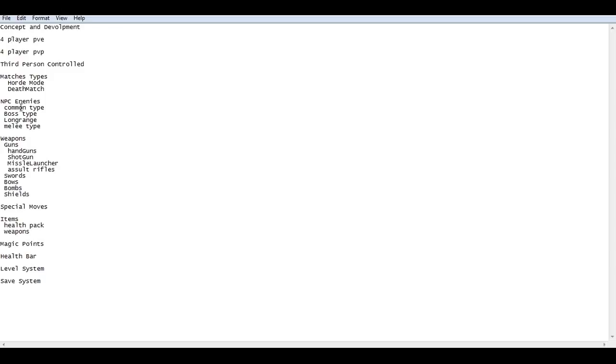Then I want a boss type. Boss type enemies are important to break up the player's monotony, so you're not fighting the same enemy over and over again. And the boss type will have a different type of mechanic. They'll have like a special attack that really puts the player in danger. Then we're going to have long range enemies that basically fire at the player, which they have to dodge and really think about. And we're going to have melee type enemies, which come up to the player and attack them with swords and stuff like that.